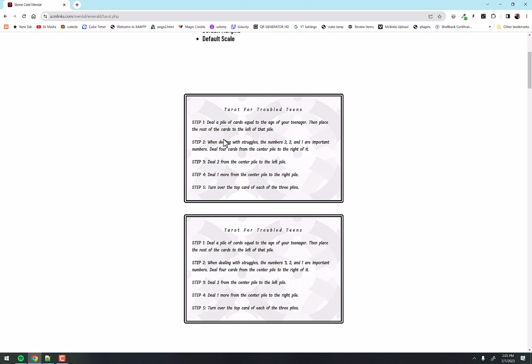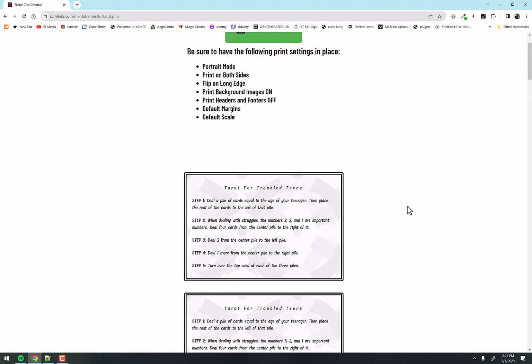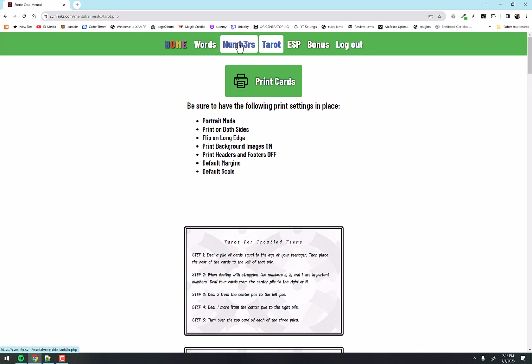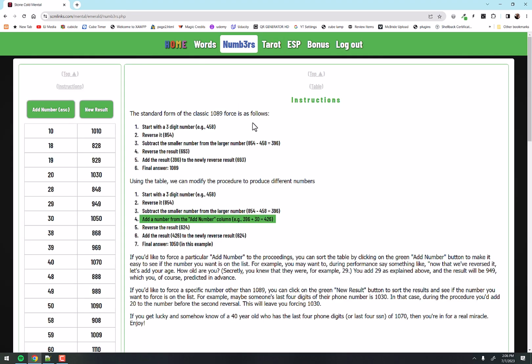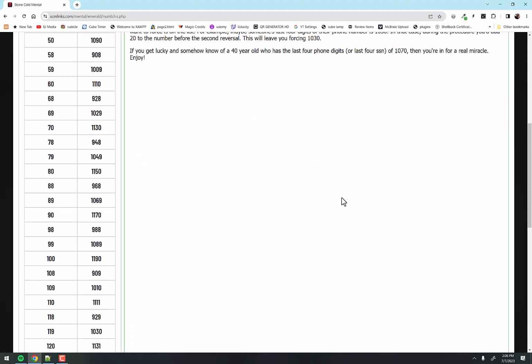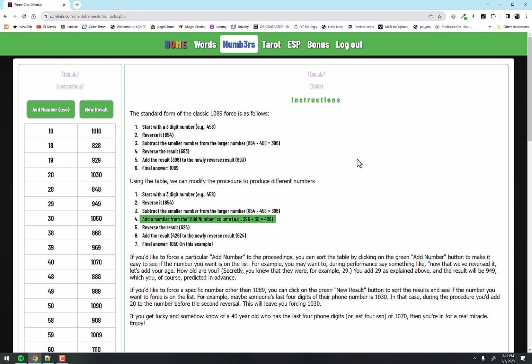Here we have these little cards that you print out for a trick in the book, and you just click the print button and it prints them out double-sided and everything, and shows you how to use them in the book, of course. And then here's some interesting stuff about the 1089 force. Don't run away screaming. There's some fascinating stuff that I cover in the book about this that will surprise you, how interesting and powerful it can be.